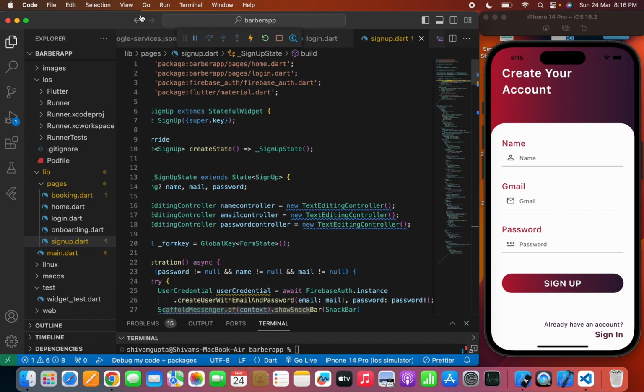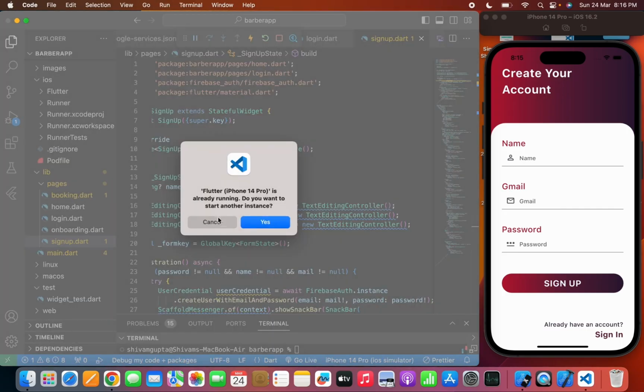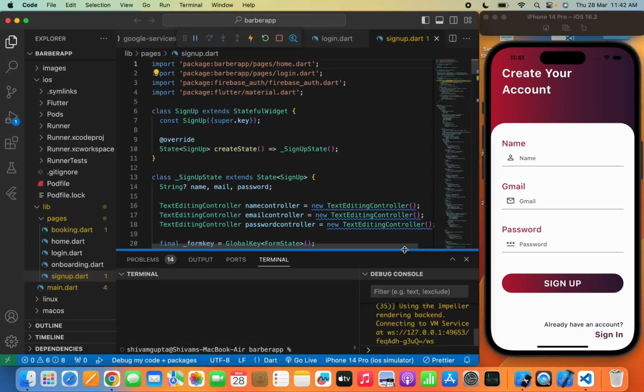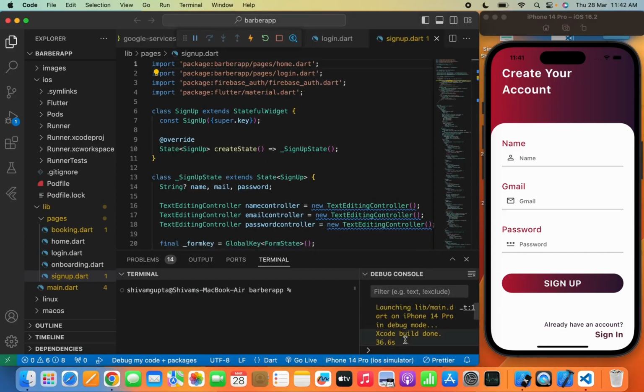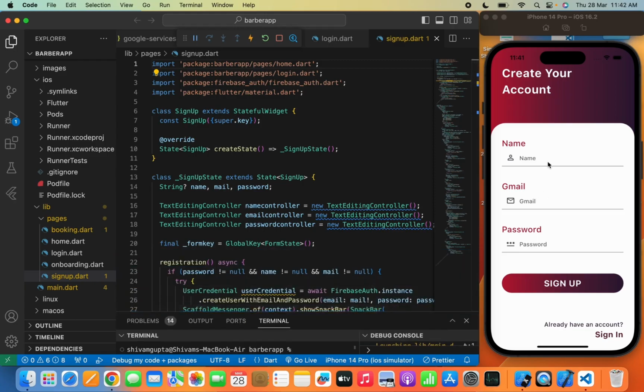Now let's run the app in the iOS emulator and let's authenticate in the app by using the sign up method. Launched successfully, as you can see in the debug console. So now I'm going to sign up in the app by using my name. I will write Shivam Gupta as my name and I will use a random email ID here, shivam123@gmail.com, and a random password again. Now I'll click the sign up button here.